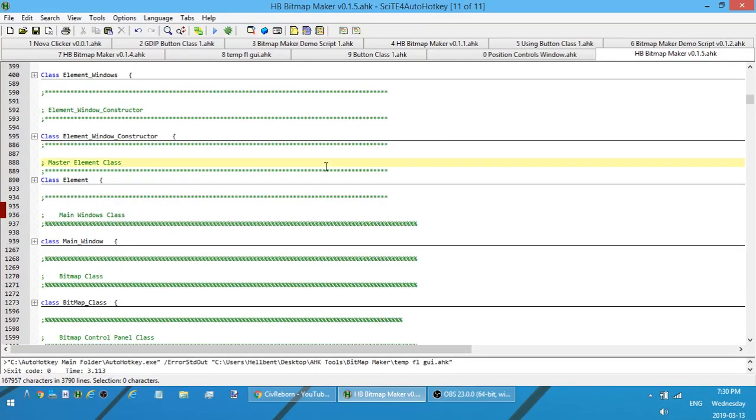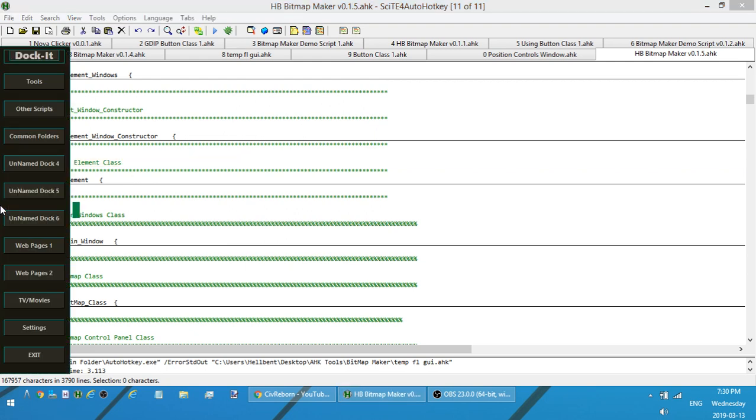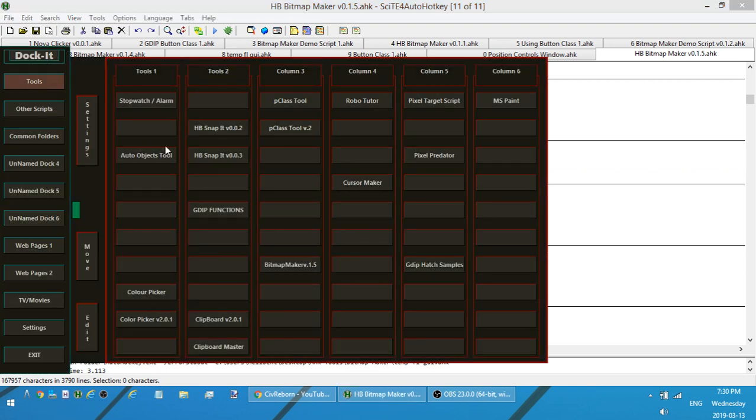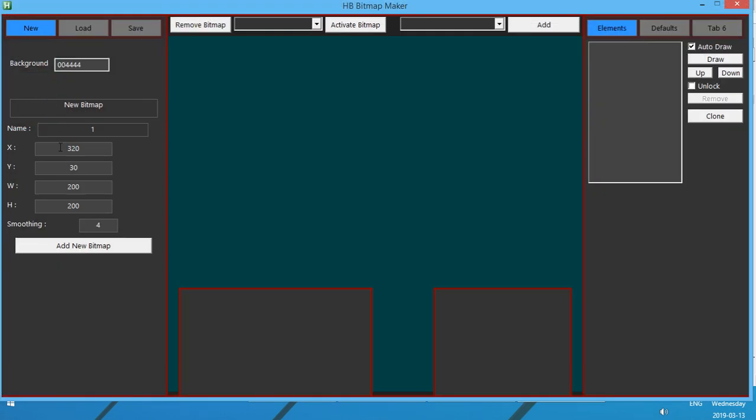This is Hellbent, and today I'm going to release the newest update to my bitmap maker. So let me go through all the new features. As usual, there'll be a link in the description to where you can get the newest copy, and it's going to be a copy and paste. There's nothing to download. You just paste it into a new script, run it, and then you get this. So let's go through the new updates.